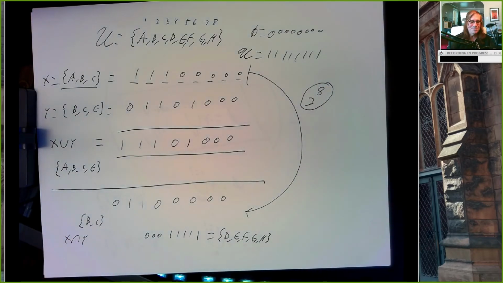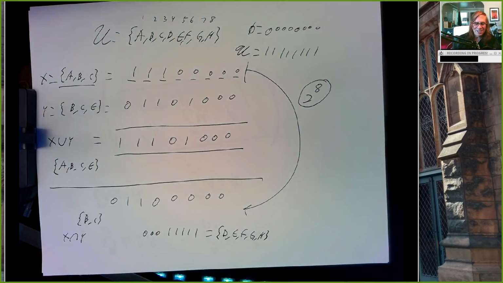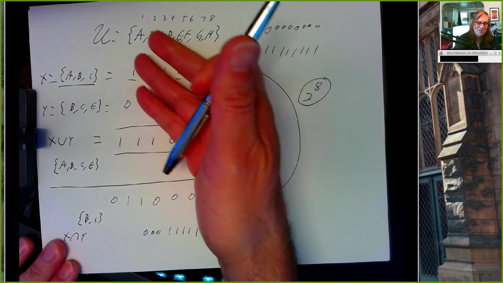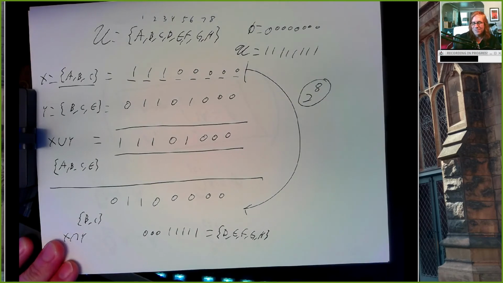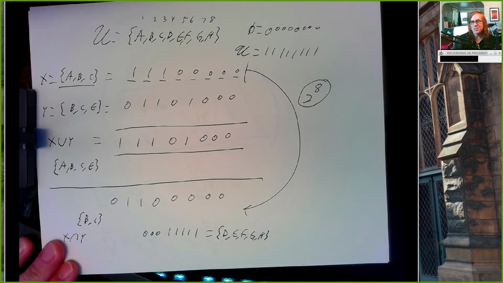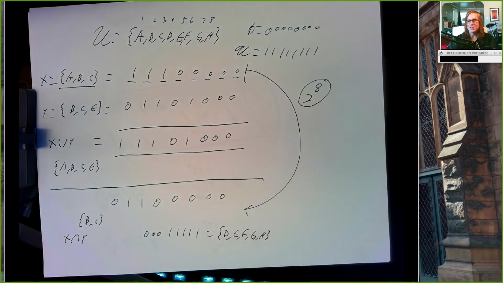Well, any subset of the universe corresponds to an 8-bit string, and any 8-bit string corresponds to a subset of the universe. So if there's 2 to the 8th possible 8-bit strings, there's 2 to the 8th possible subsets. In other words, the power set of the universe contains 2 to the 8th elements. So that's another representation of that fact.